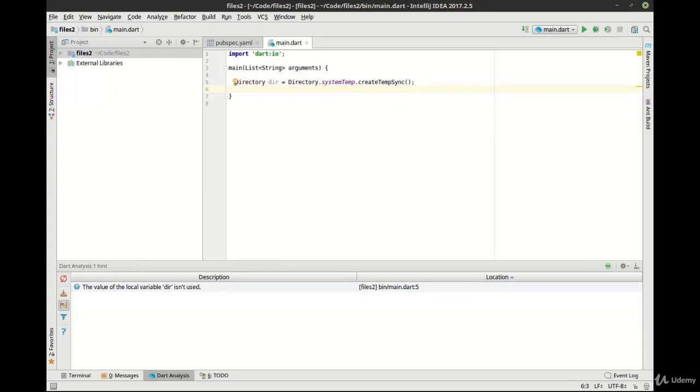What's going on in this code? Well, we've got a Directory class that we're using from the dart:io package. We're making it dir, and we're going to say Directory, and then we're calling the static object systemTemp.createTempSync. So we're going to create a temporary directory synchronously.